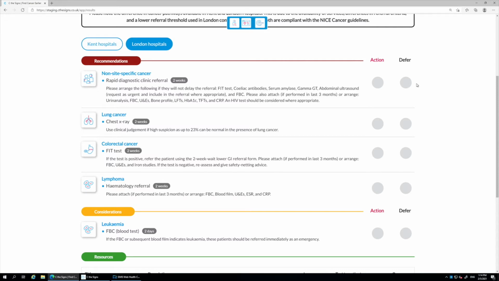Now, because I put in vague symptoms, there are different things that have come up here. You can see here that in the rapid diagnostic referral, it asks you to attach lots of tests like a FIT test, FBC and chest x-ray that are already in the list here. So you may wish to do a combination of that referral and some tests, or just stick to some tests based on your assessment of the patient and what you think is most appropriate for them.